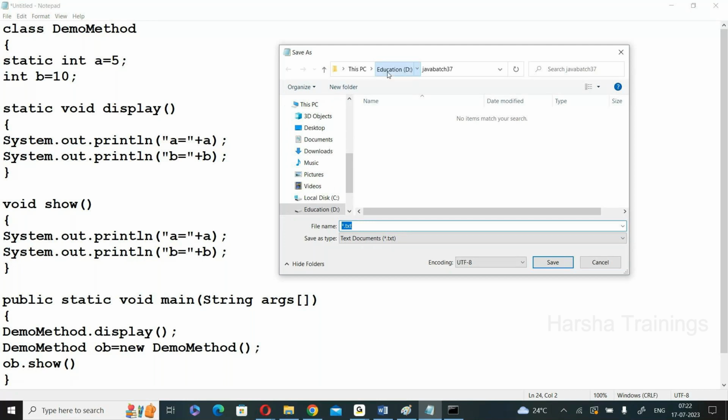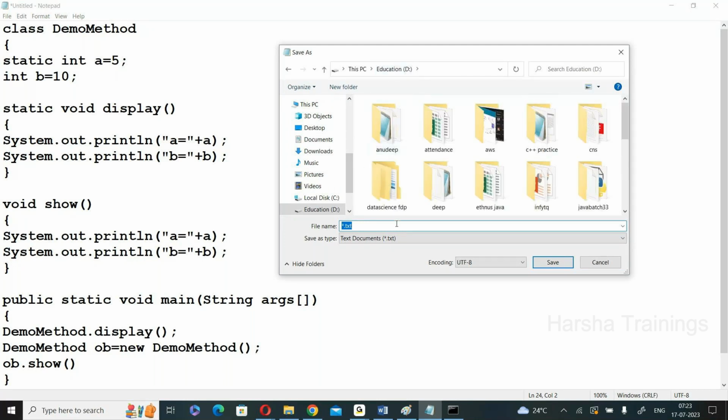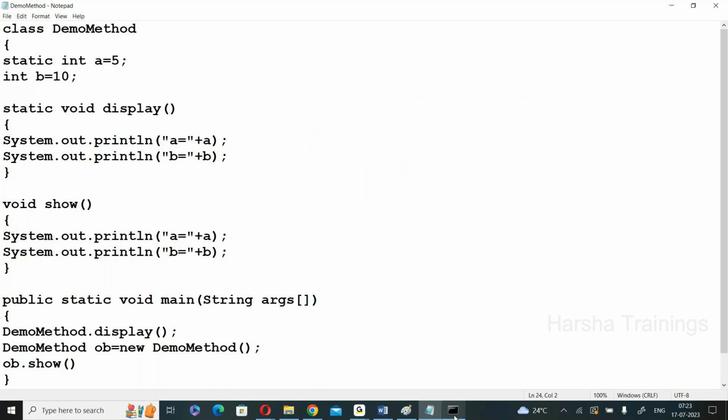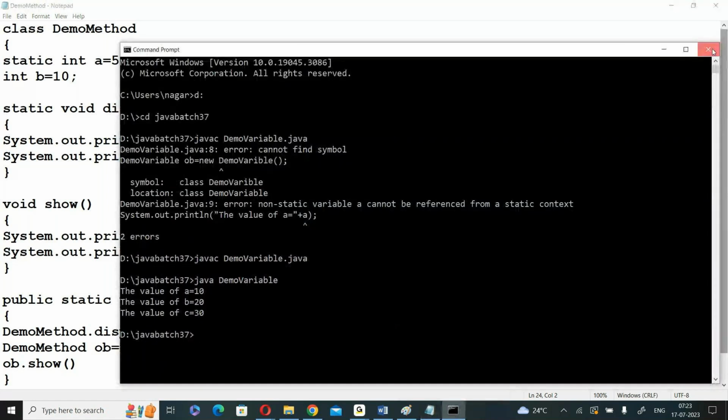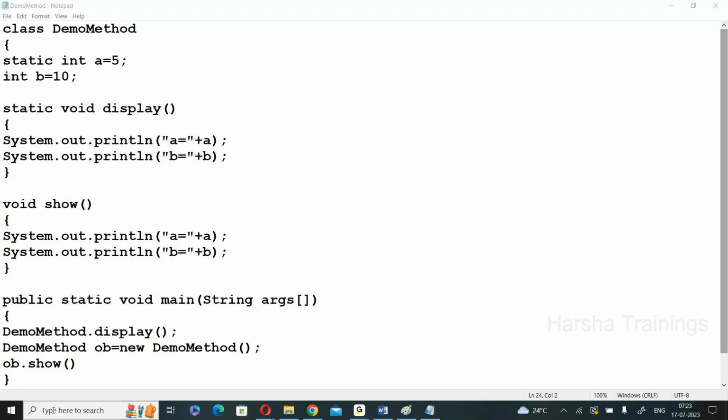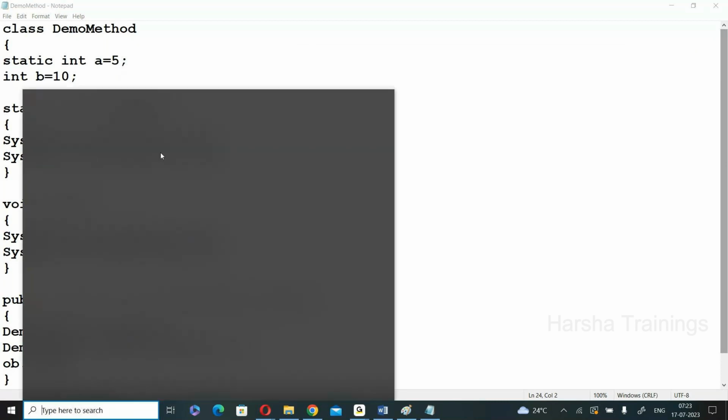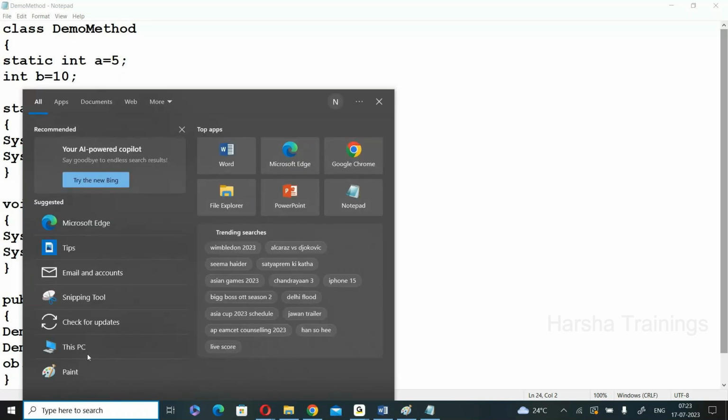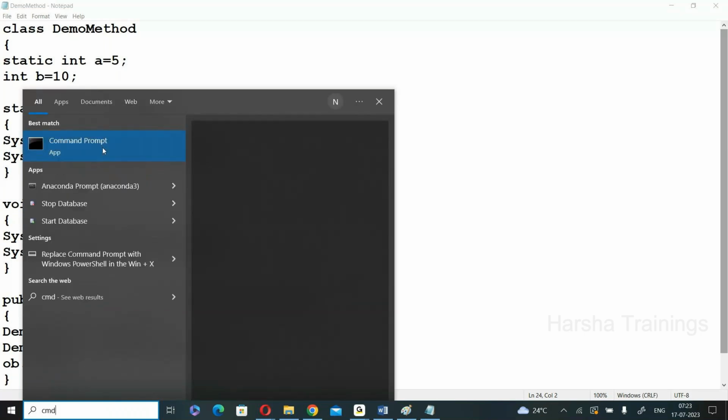Okay, save the program. So here I will save it directly as DemoMethod.java. Save. Close. Again I reopen CMD. Don't forget, command prompt, CMD. Click on this one.